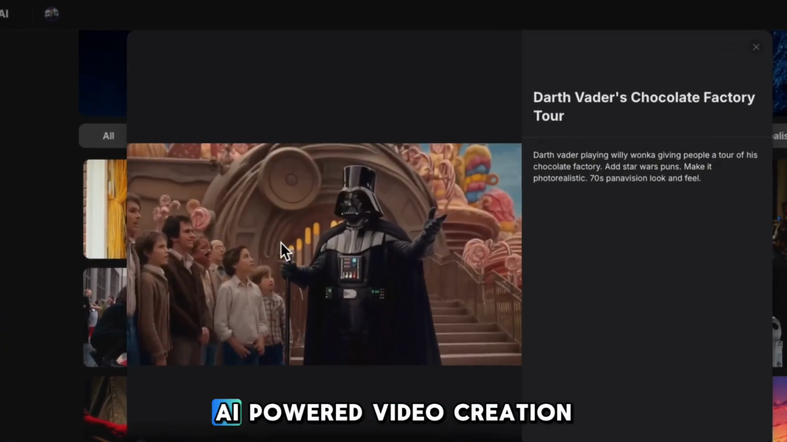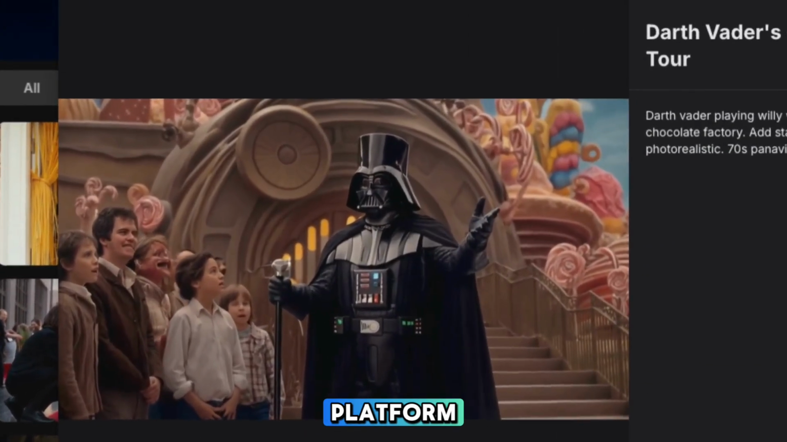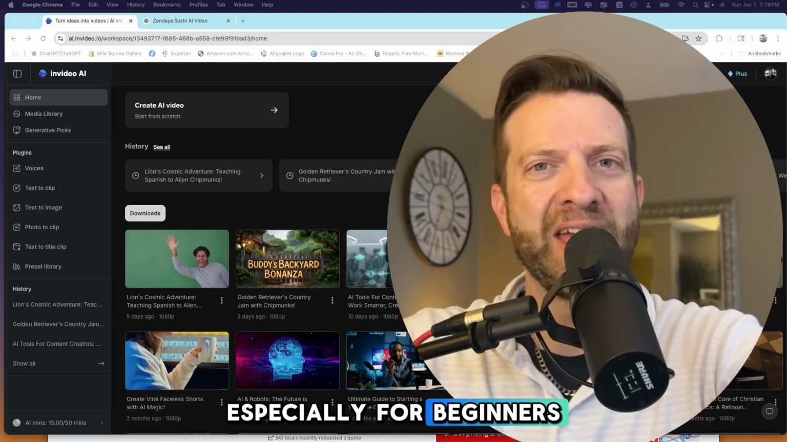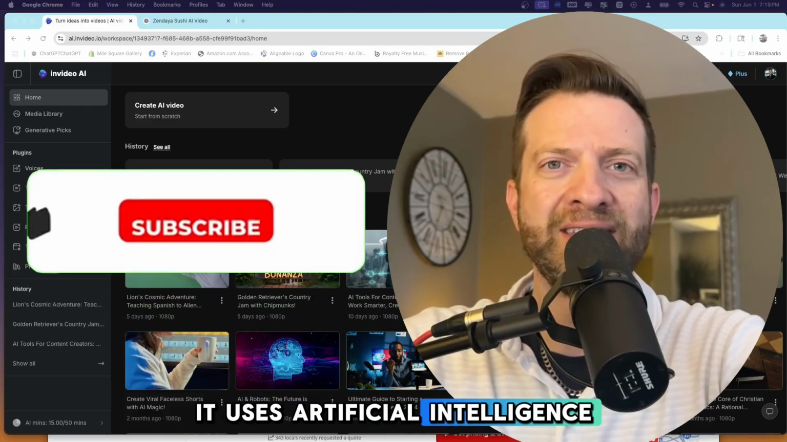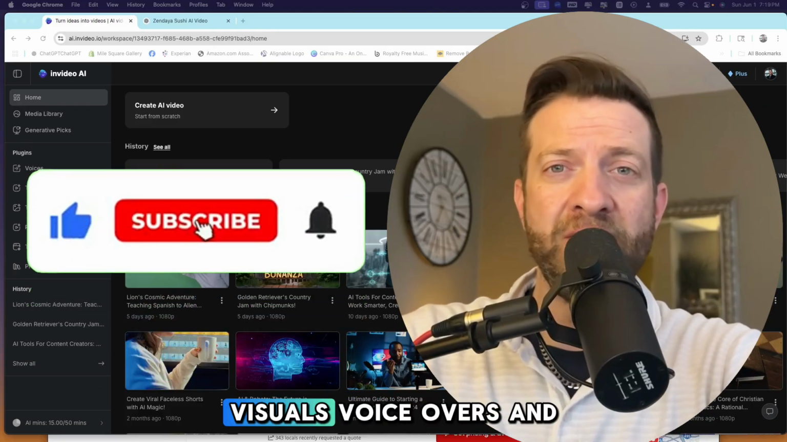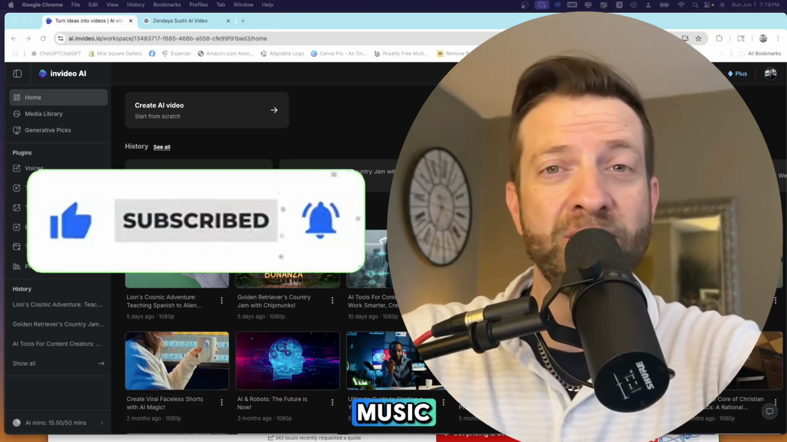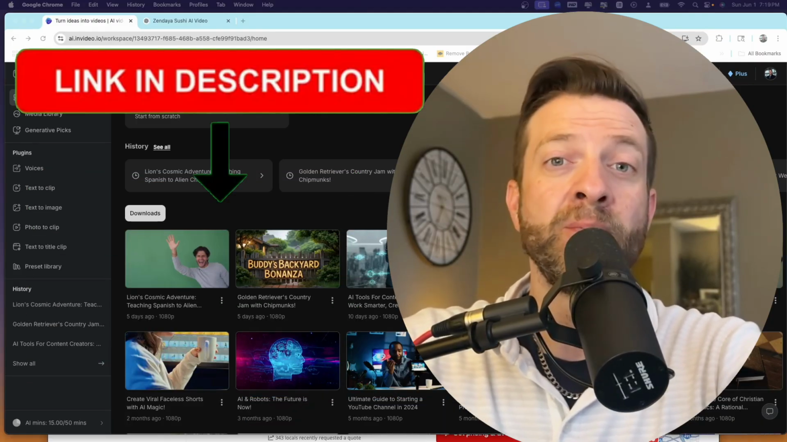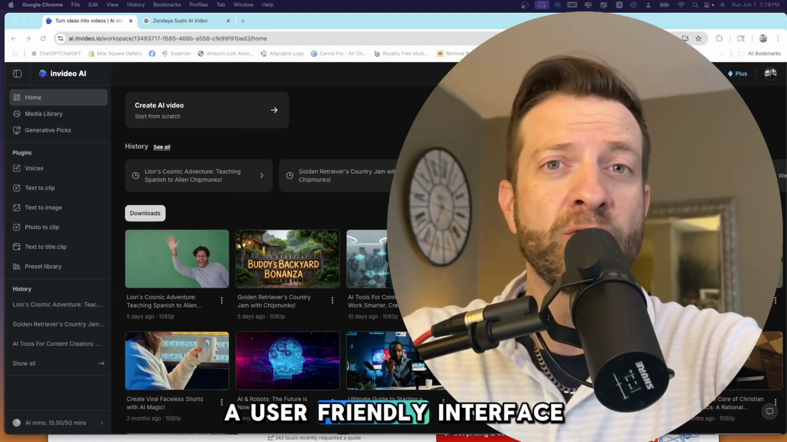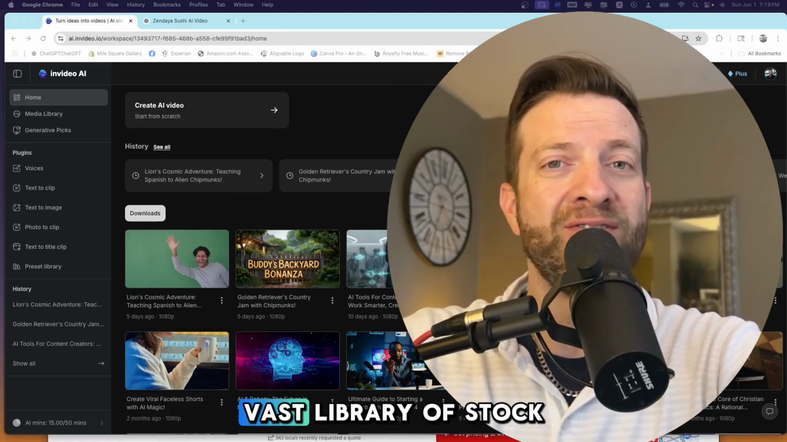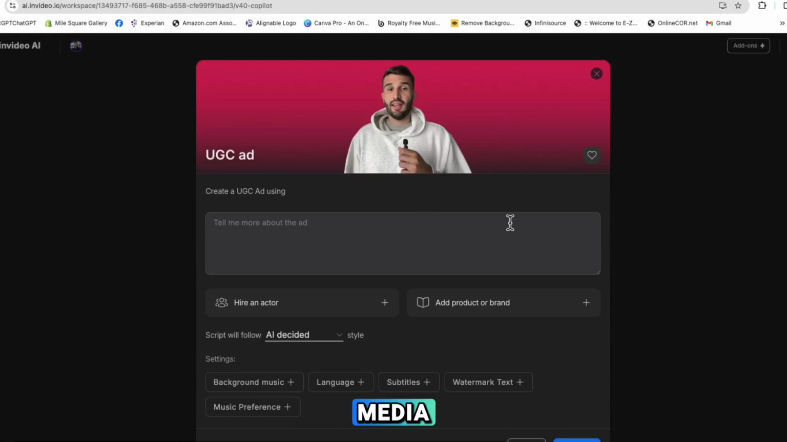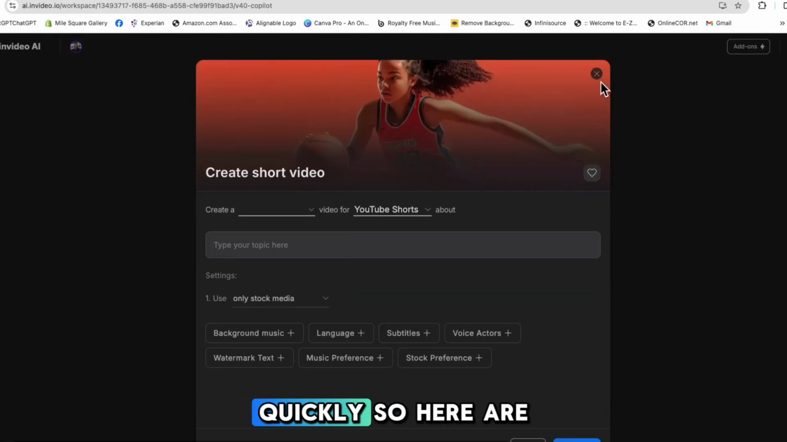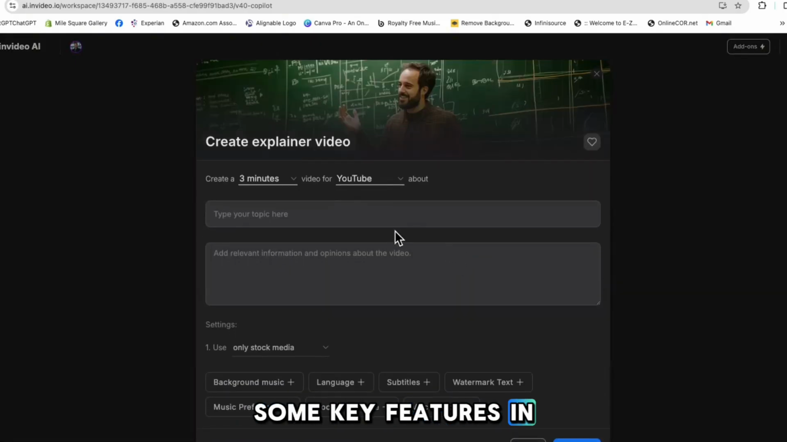InVideo is an AI-powered video creation platform that simplifies the process of making videos, especially for beginners. It uses artificial intelligence to generate scripts, visuals, voiceovers, and music, all based on a user's text, prompt, or script. The platform offers a user-friendly interface and access to a vast library of stock media, making it easy to create professional-looking videos quickly. So here are some key features in InVideo.